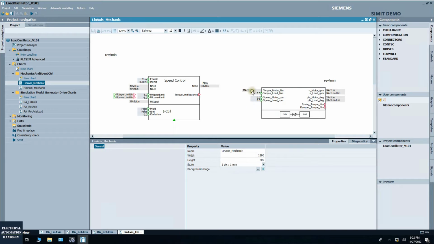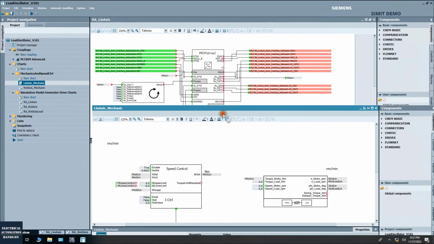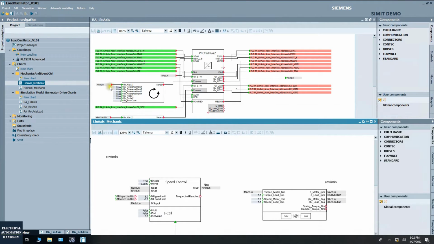So the input, this is the motor torque. The output, this is the motor and the load speed and the degrees of the rotary. This is the motor, this is the load. If we hang up this, and if we review here, we will see those green signals that represent the communication with the PLC. So the green signal comes from the PLC command.